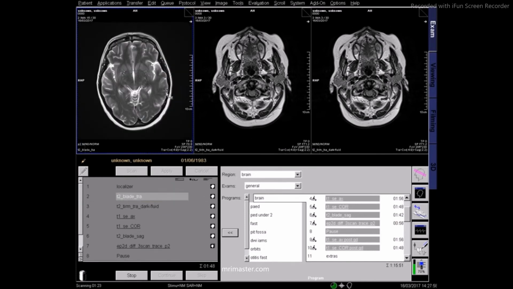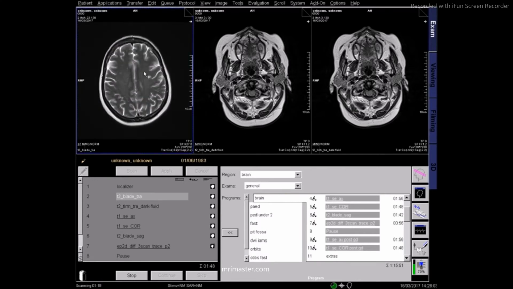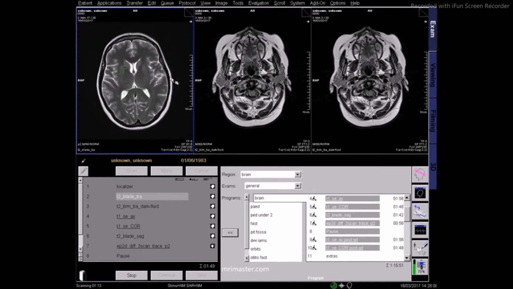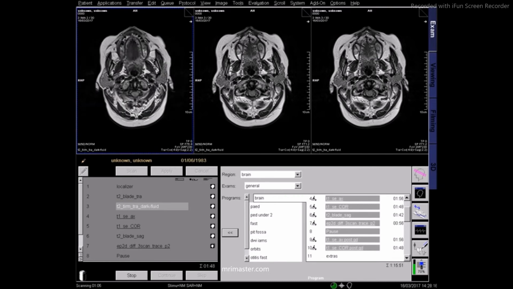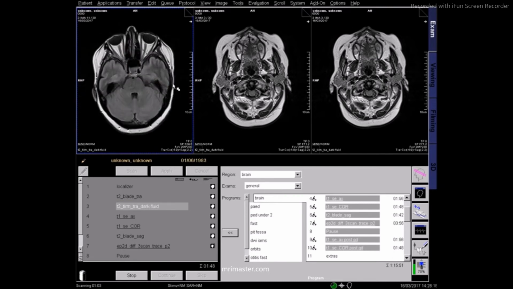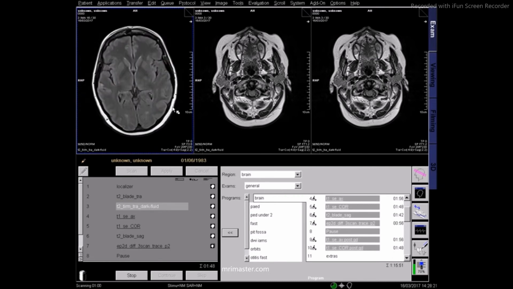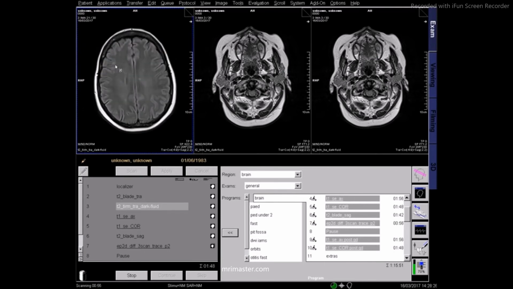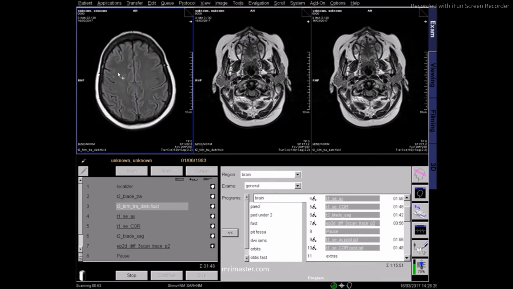In T2 images, fluids and fat will appear bright. Most pathologies will also appear bright on T2. FLAIR is a fluid attenuated inversion recovery sequence. Fat will appear bright, but fluid will appear dark, and most pathologies will appear bright. FLAIR sequences are useful for showing pathologies close to the ventricles and sulci, where the CSF shows bright on normal T2 sequences.